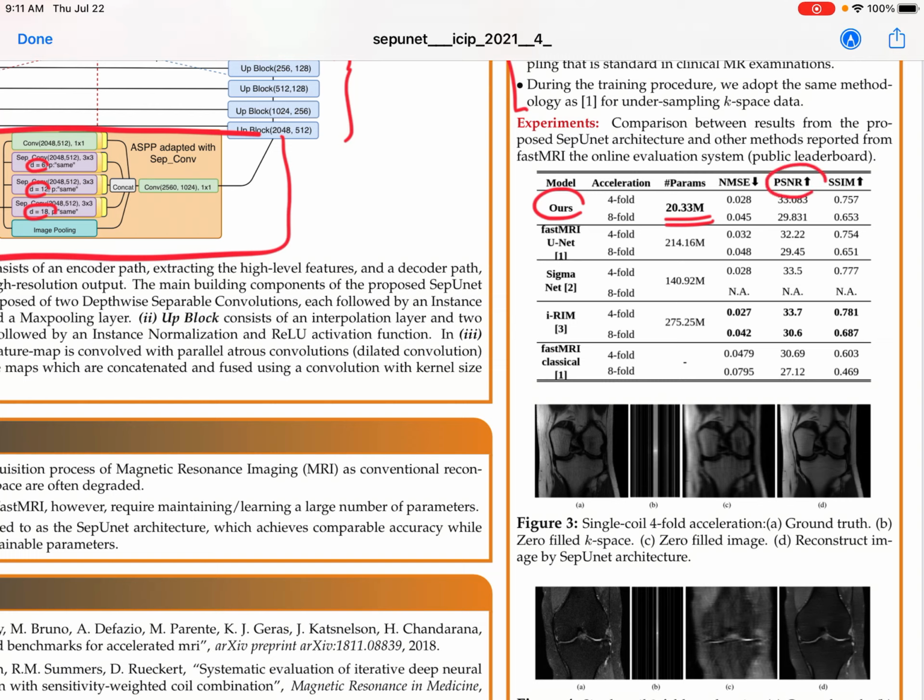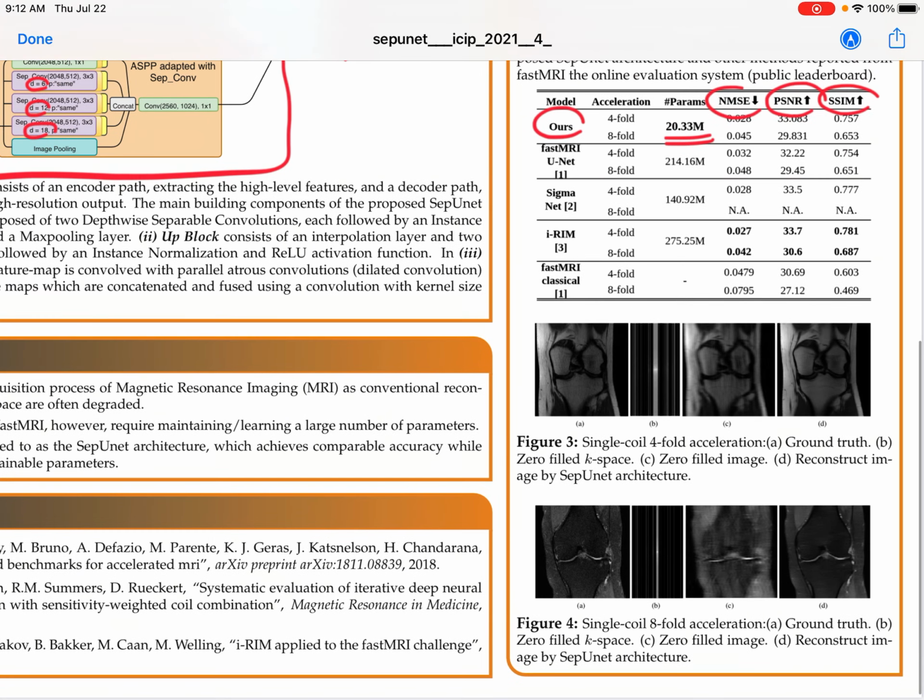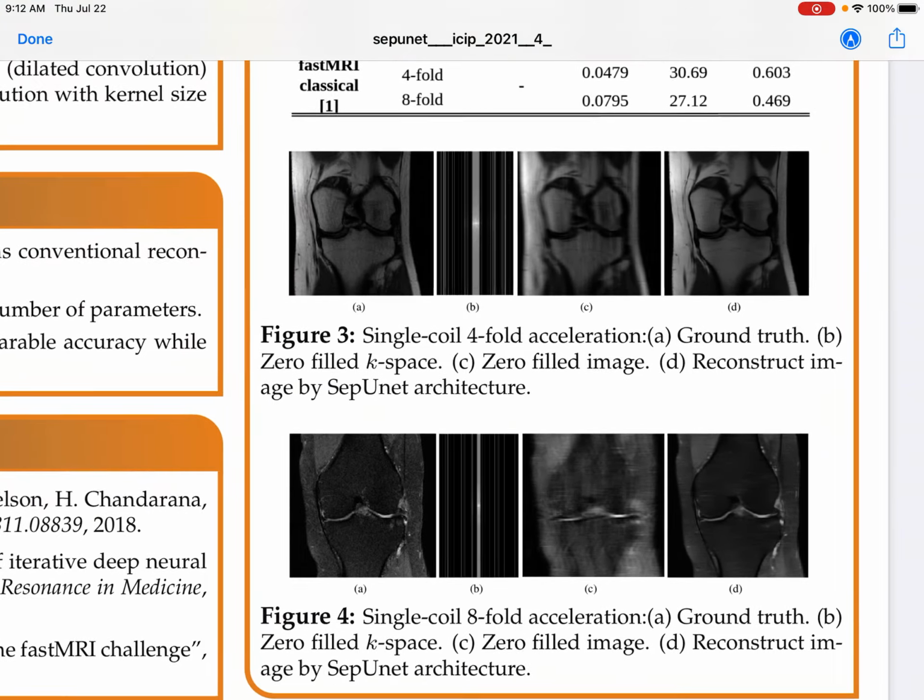For example, we have PSNR, similarity measurement, and normalized mean square error here. We reduce the number of parameters while preserving the performance in comparison to other methods. These results are provided by the public leaderboard on the fastMRI website, and these are some results, figure 3 and figure 4, from the reconstructed images.